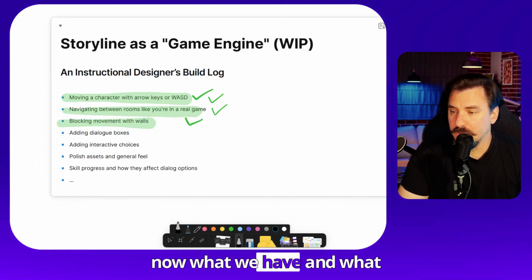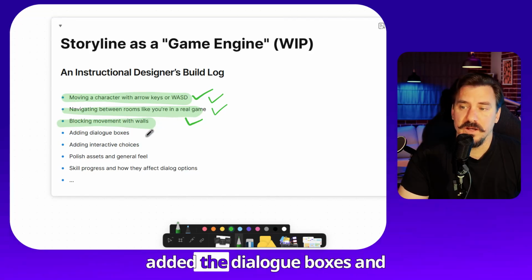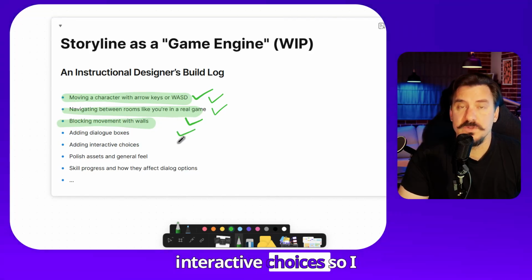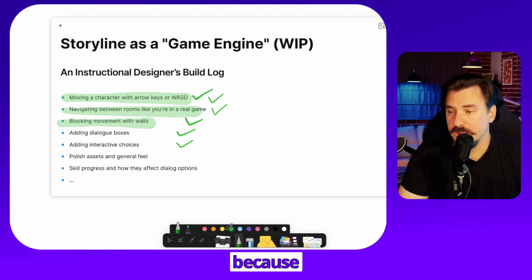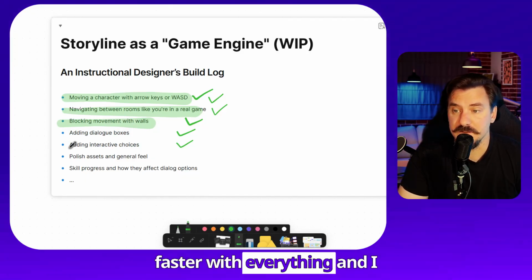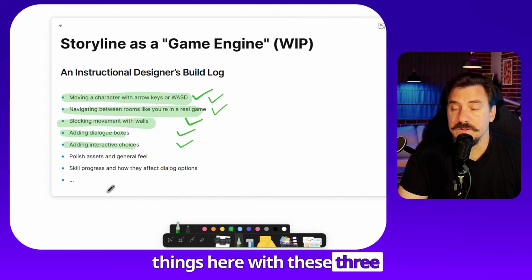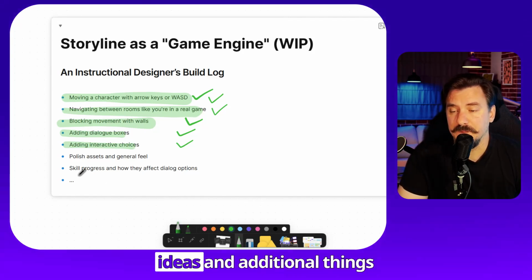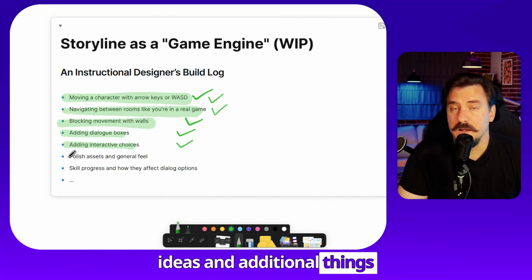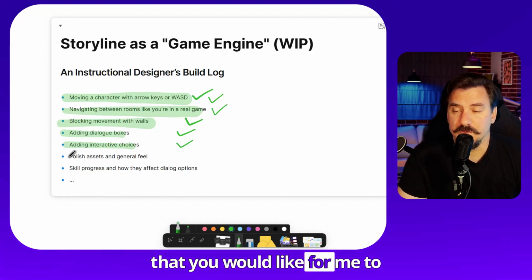So now what we have done is we have added the dialog boxes and interactive choices. I managed to do both of these because now we are actually getting a bit faster with everything. And I added a couple of additional things here with these three dots, to see if you have any ideas and additional things that you would like for me to develop.